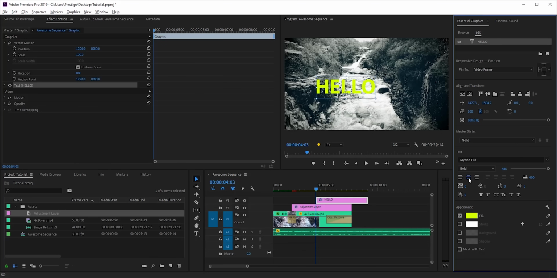And most importantly, you'll love this. We can just one click and it will vertically and horizontally align it to the center, as well as use the alignment tools here to align it to other things.